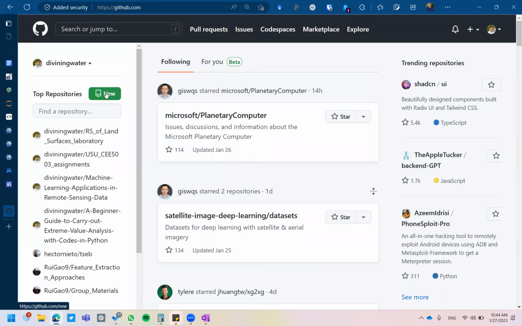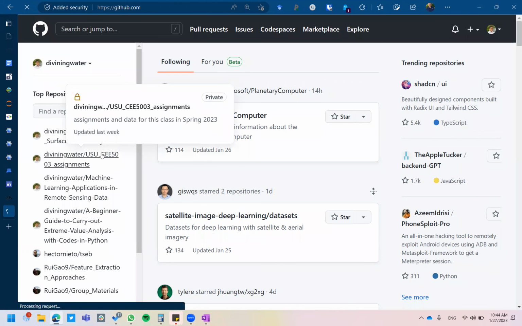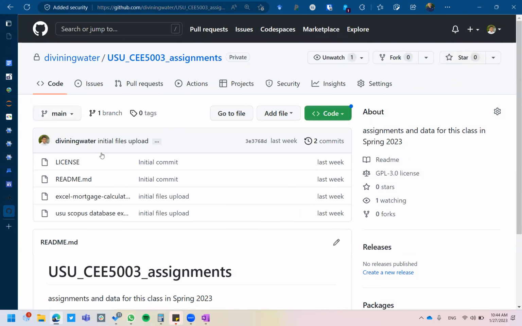And then, did we create a repository last time? Yes. What's the name you gave it? CE 5003 assignments. Okay, perfect. If you have that already, I think I have it here. I call it USU CE 5000 assignments. Okay, so we need this repository because here you're going to be developing your own notebooks and then pushing from HydroShare to GitHub. So clone this repository too.